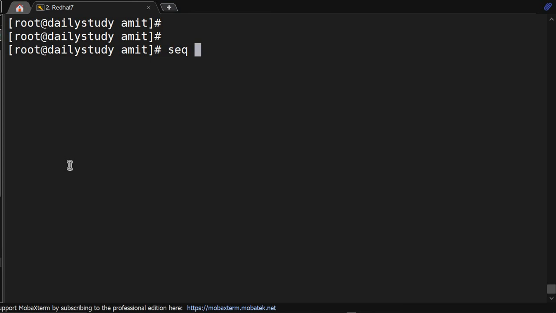seq 3 9, starting with 3 and ending with 9. This is how we can print, and according to our need we can redirect to any file, or directly to a file, or append to a file.